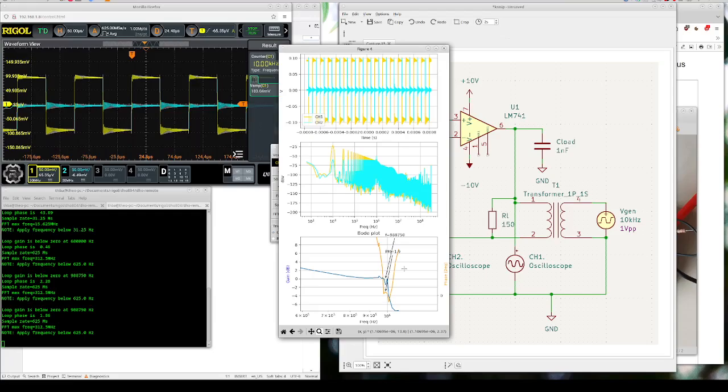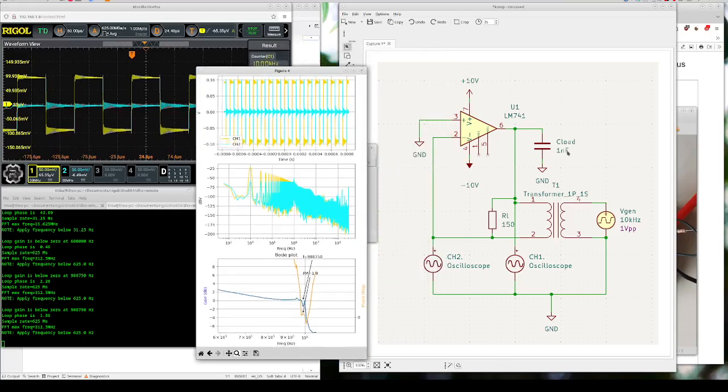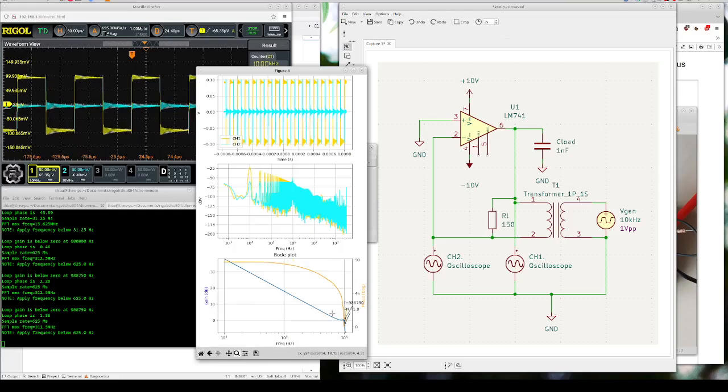At least I made it deliberately unstable by placing a capacitor at the output of the op-amp. And by having this in the feedback loop, I can clearly show in the Bode chart that this setup is not stable anymore. So this shows the value of an impulse response on a linear control loop.